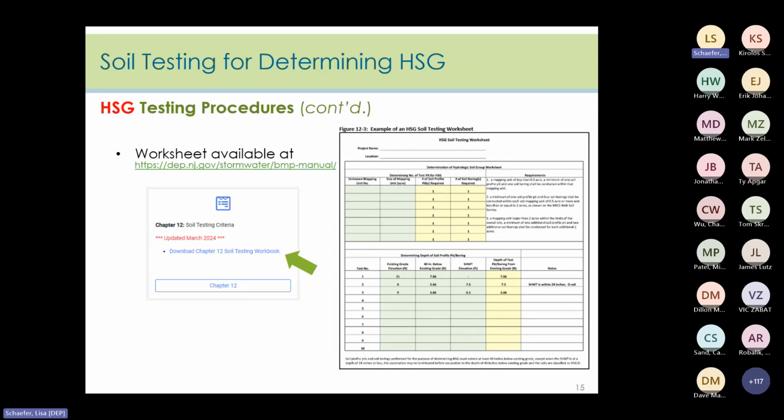This is also included as figure 12-3 in the updated chapter. In the top part, you enter the size of each mapping unit, and the spreadsheet calculates the number of soil profile pits and also the number of soil borings required.